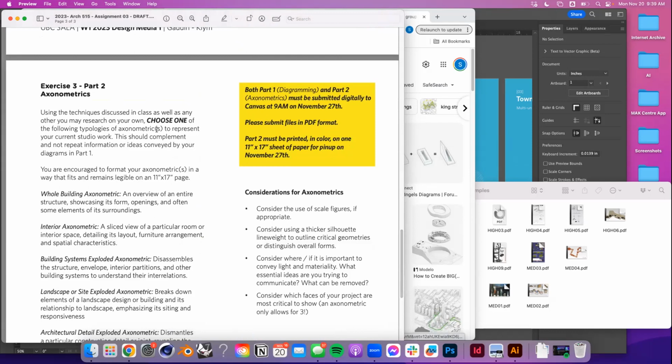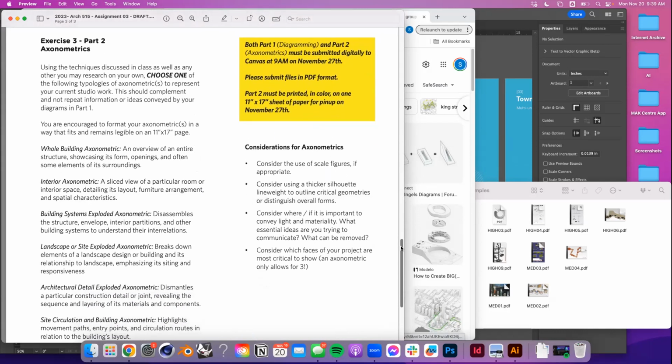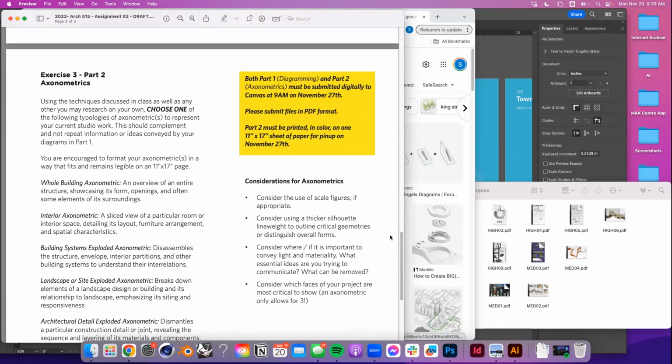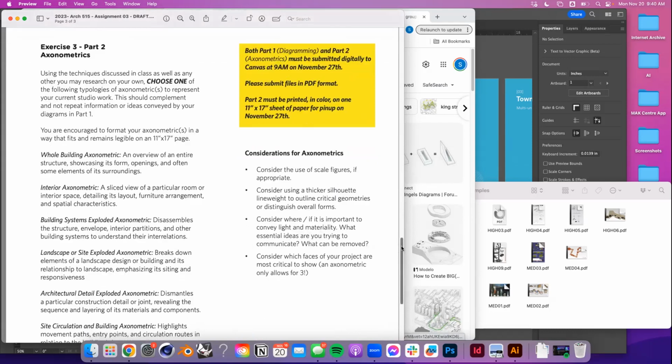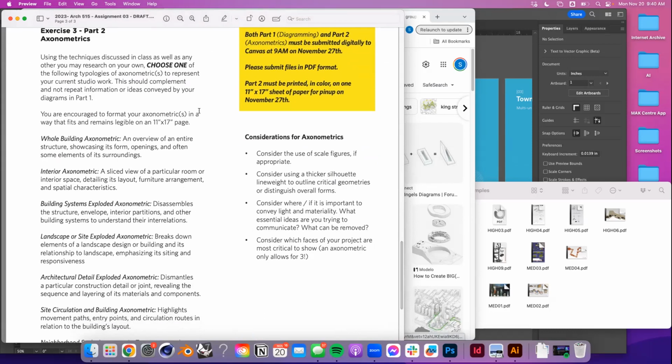So that's a second 11 by 17 page that we're hoping you'll be able to print out and bring to class next Monday. And there's almost no rules for this one. We're just asking that you draw an axonometric of some kind. This can still be a diagram. Your previous diagrams can be in an axonometric view. That's great. But you're also welcome to explore more artistic representational styles.